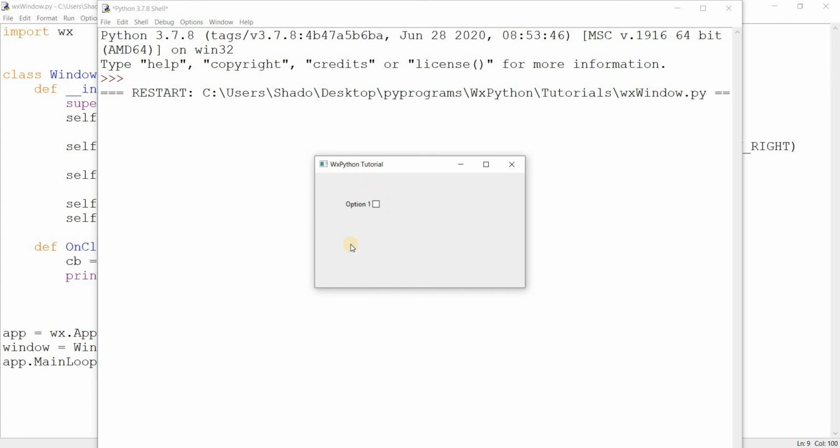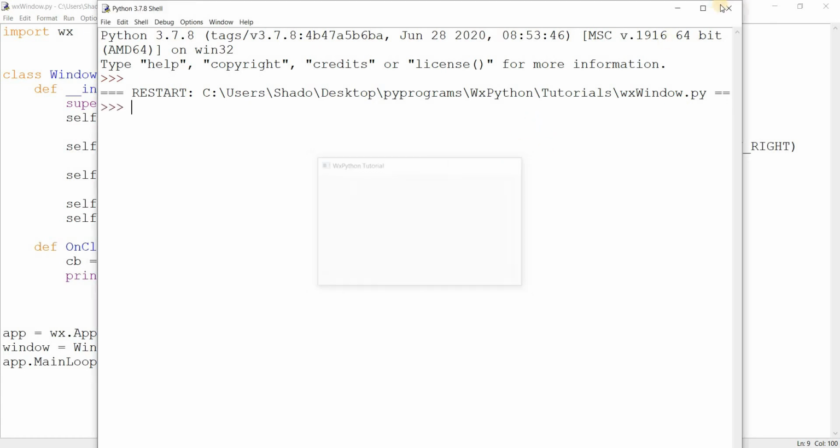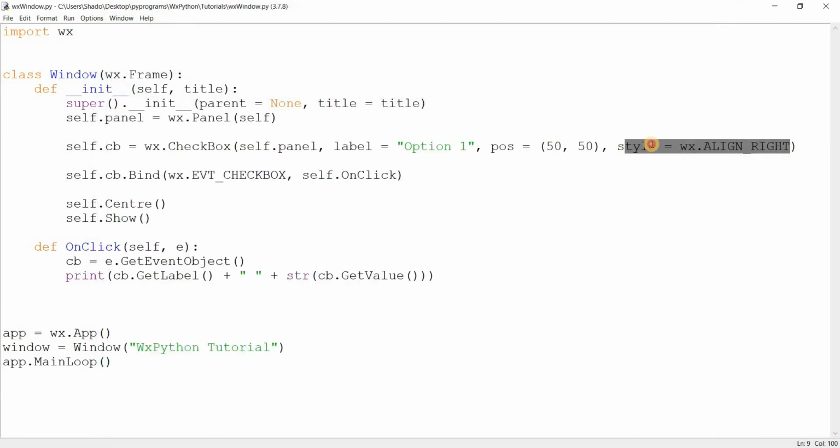So if by chance you want the text to appear on this side rather than after the box, then you can do align right. Use the style align right. But that's not really important.